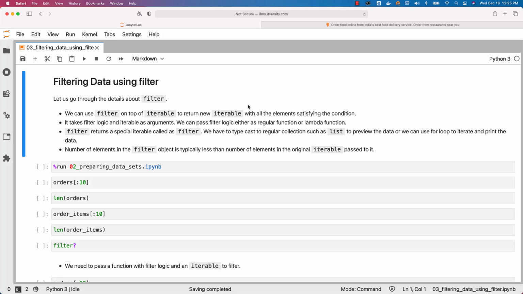Let's go to the details about filter. We can use filter on top of iterable to return new iterable with all the elements satisfying the condition. It takes filter logic and iterable as arguments. We can pass filter logic either as regular function or lambda function.